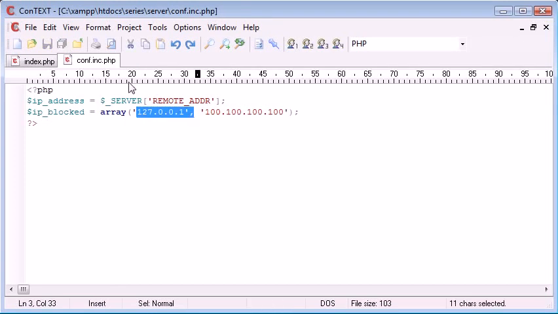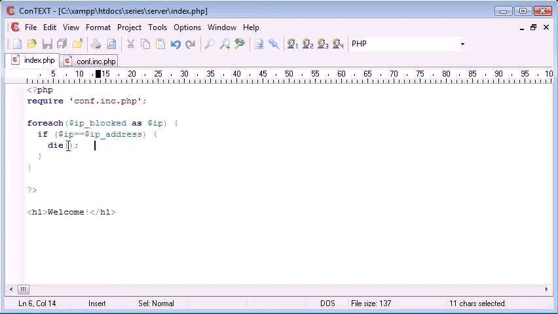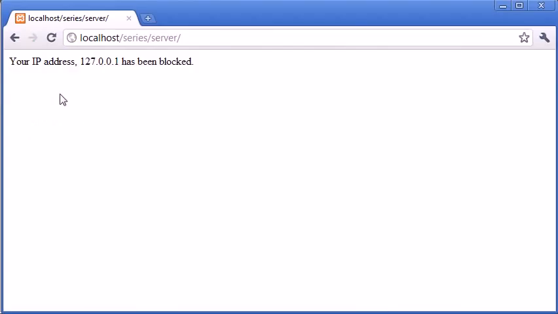So now let's create a sort of message to the user to let them know that their IP has been blocked. So your IP address, and then we'd append on IP, so that's the current IP that's been found and blocked. Or no, we can do IP_address like that. So IP has been blocked. Okay, so now let's refresh. Your IP address 127.0.0.1 has been blocked.